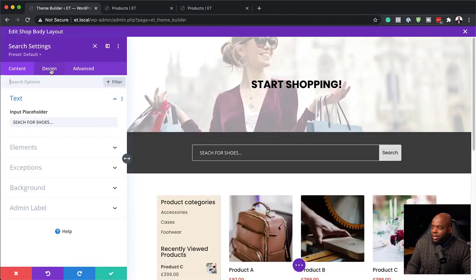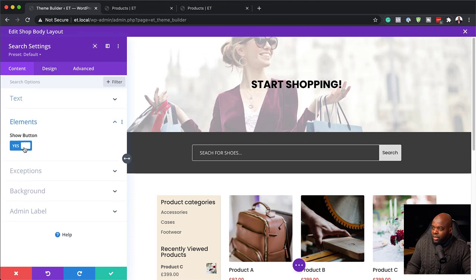So I'm going to come over here to elements. So you see where it says show button. To be honest, I don't think I want to show that, because anyone can see search for shoes is here and pretty much they can search in there.